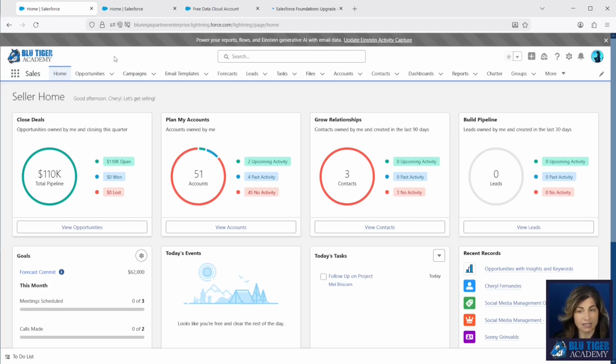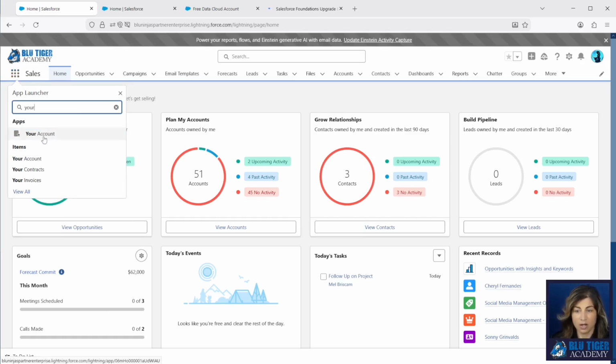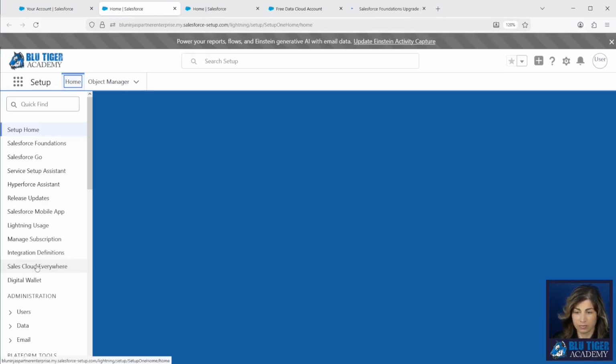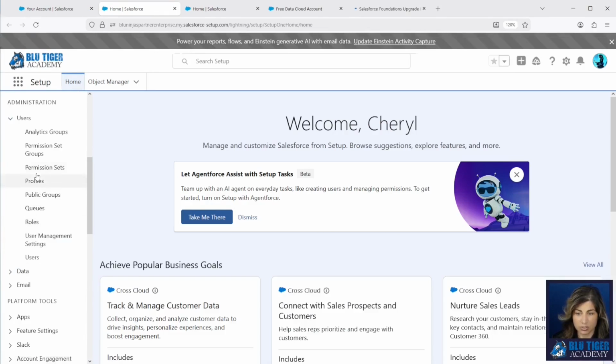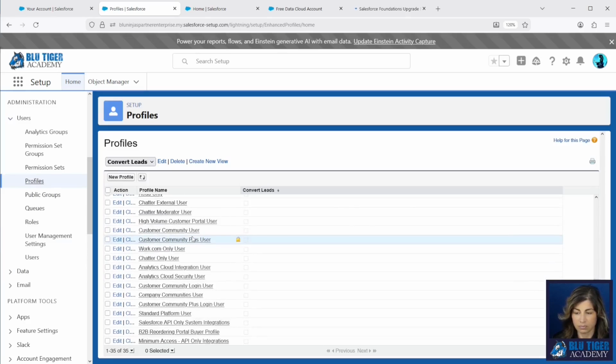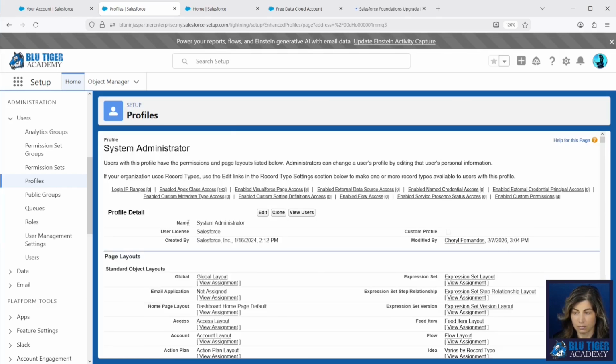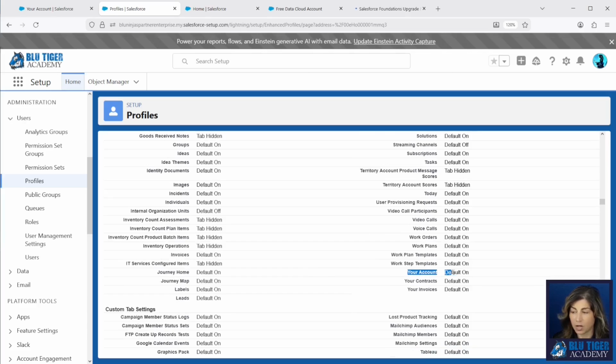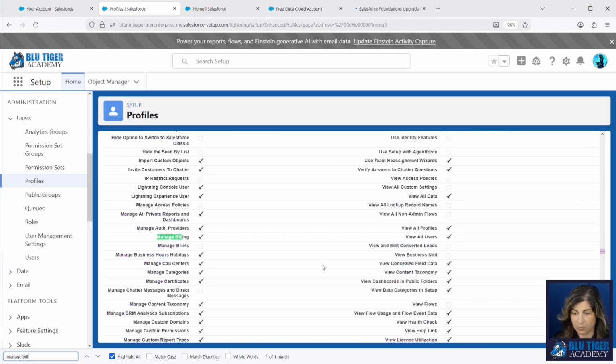In order to get access to these features, you need to go to an app in your Salesforce called Your Account. Now, if you can't see this app, then you're going to need to go to your profile. We're on the System Administrator profile, so we'll just go to that one. And then you're going to need to make sure that the tab called Your Account is default on. Then you also need to make sure that you have access to manage billing for the org. So you need to make sure that your profile has this access.